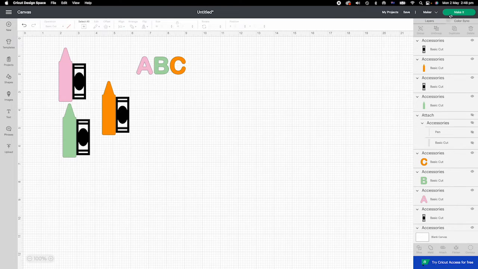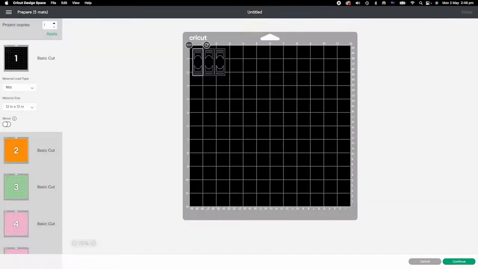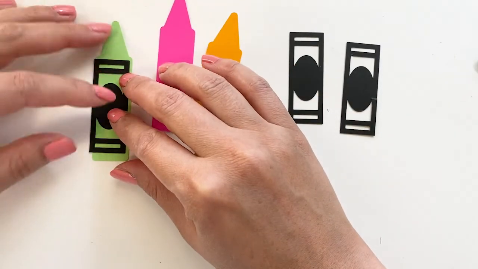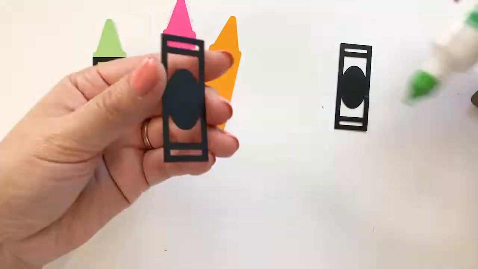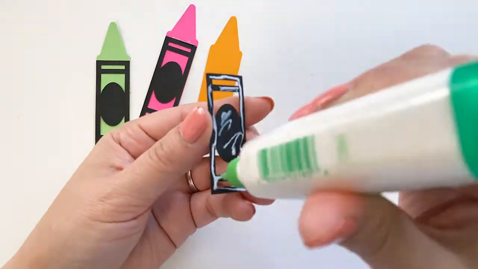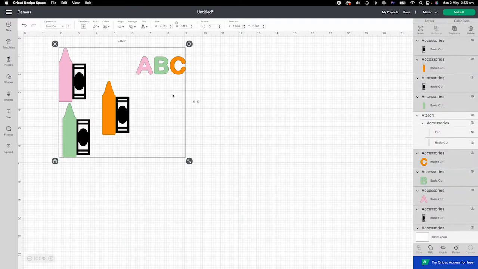It's a chance to use scrap cards you have handy. Here are the crayon cutouts. Glue the black parts on each crayon. Now the crayons are done, move on to the ruler.